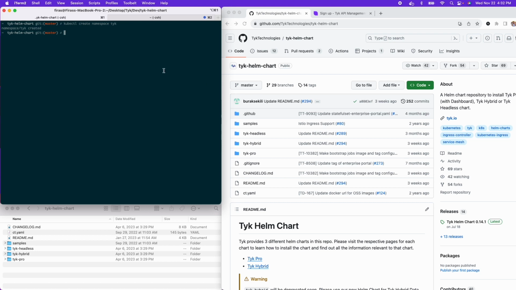Now, what I want to do is output our values.yaml from the Tyk Helm chart. So we'll do a Helm show values, and we'll reference Tyk Pro from our Tyk Helm chart. I'll pipe this into a file called values.yaml. Now at the bottom left of your screen, you'll see the values.yaml is populated. We won't configure any of the options in there yet.